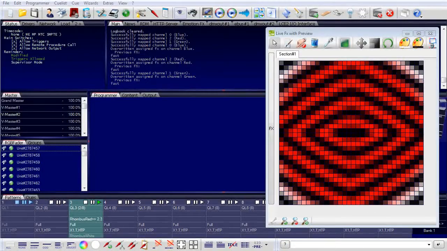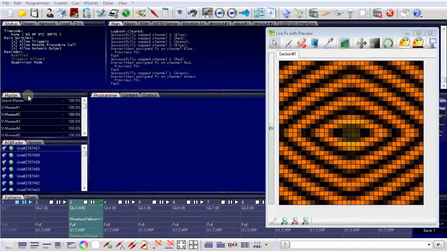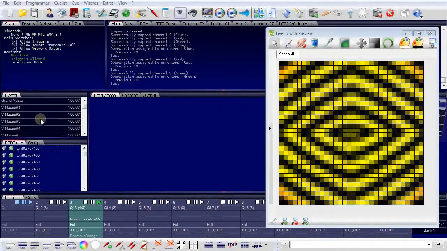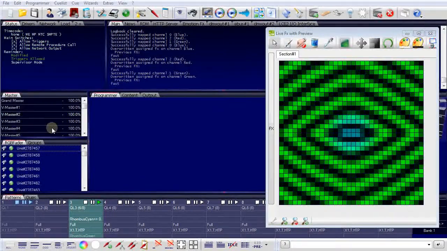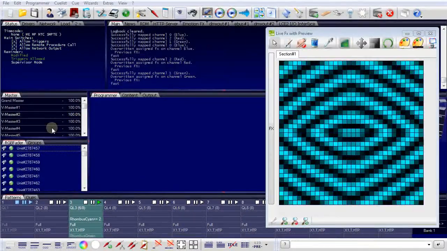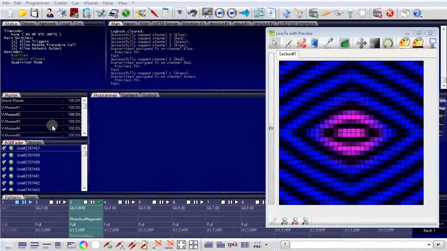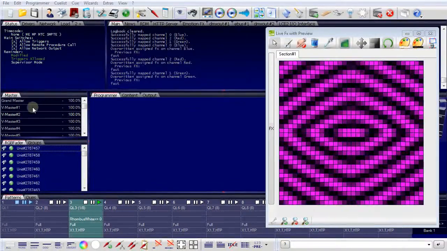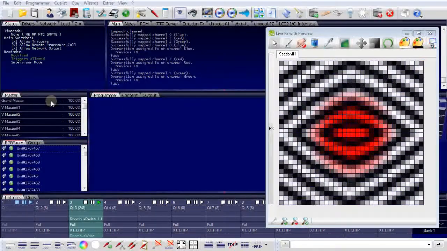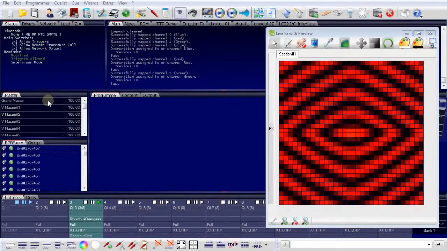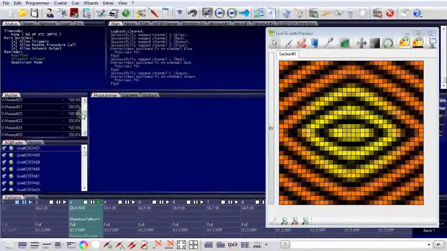I want to talk now about a section in the programmer which is called the master window. Masters are comparable to faders on mixing consoles. You can pull them out and pull them down to control channels and to control functions. And these masters in the programmer correspond to the faders on a mixing console. So we have a grand master and we have various versatile masters.